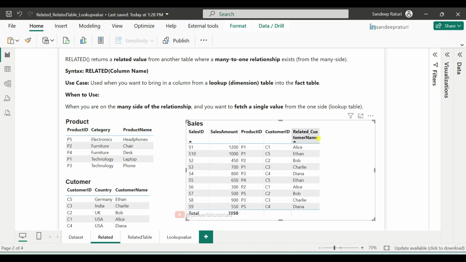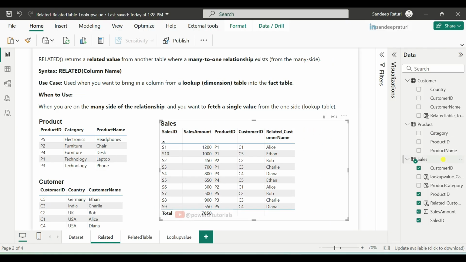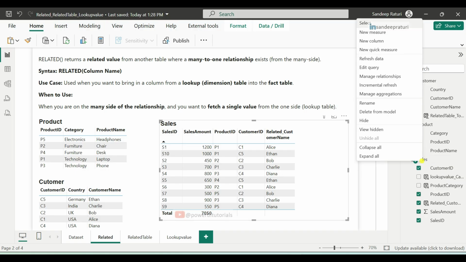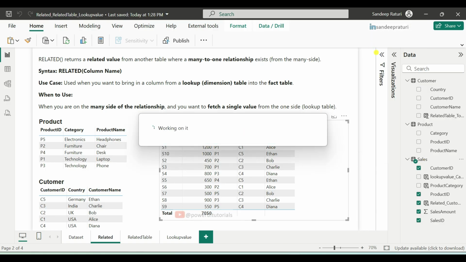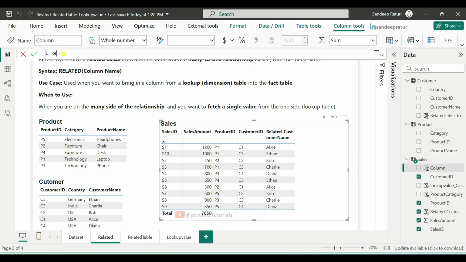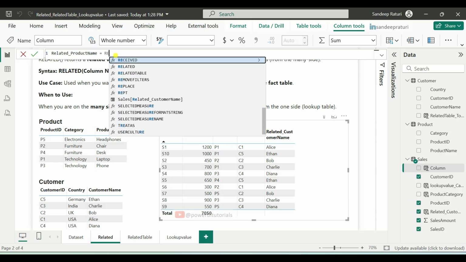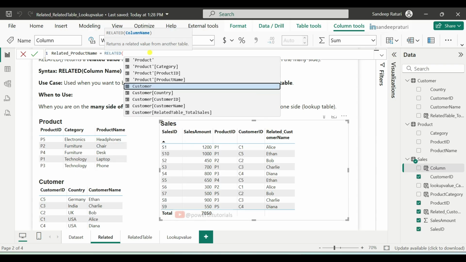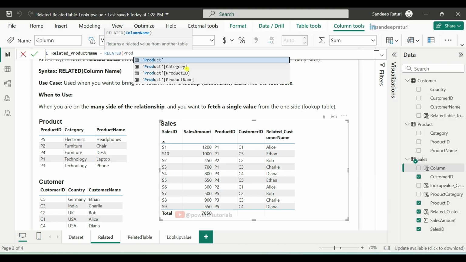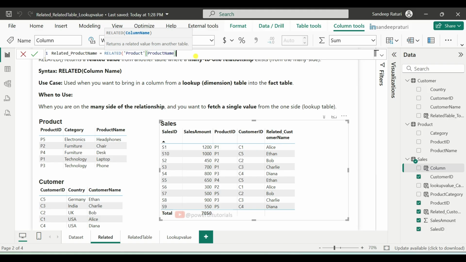Now we will create another calculated column to fetch the product name from the dimension table into the fact table. So right click on the dataset name, select new column, and here we will provide the column name Related_ProductName equal to RELATED, and it supports only a single parameter, which is the column name. So here from the product table we will fetch the product name into the fact table, and after that click on commit.